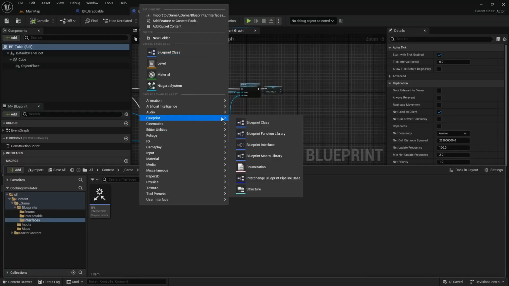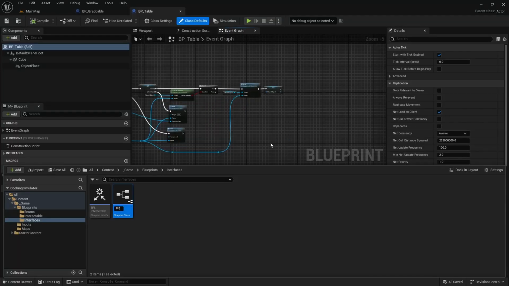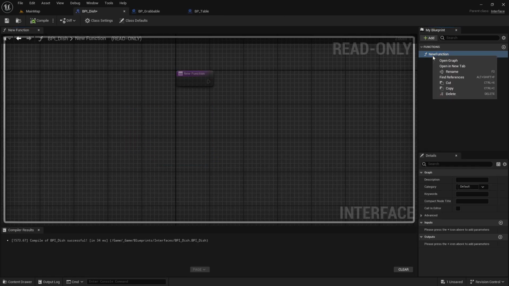Create an interface for BP_IDish. In the interface we have to add only one function, add item, with an input of BP food item.